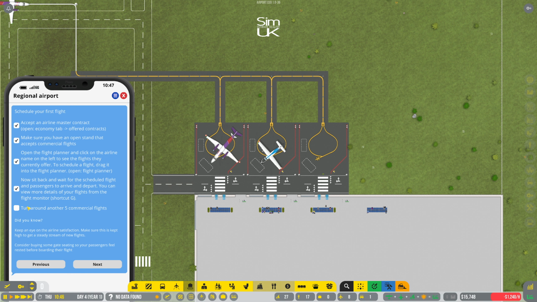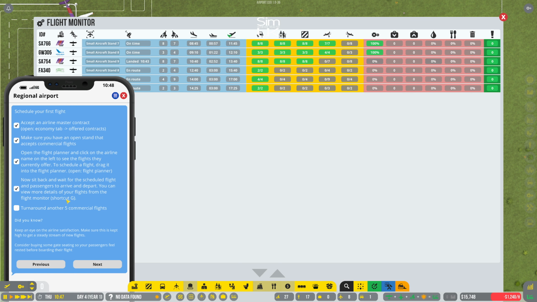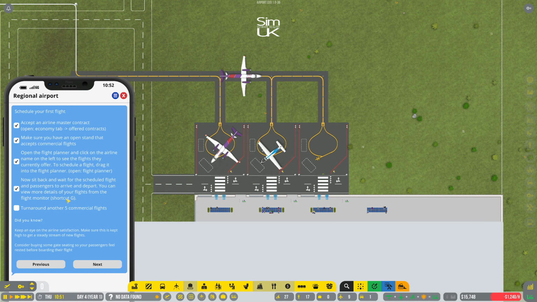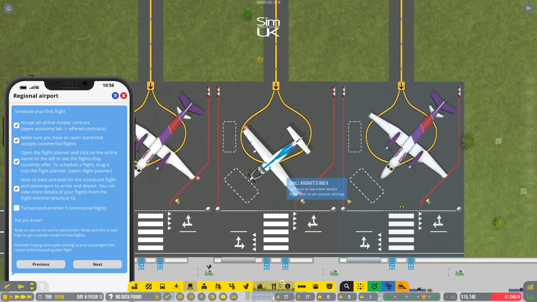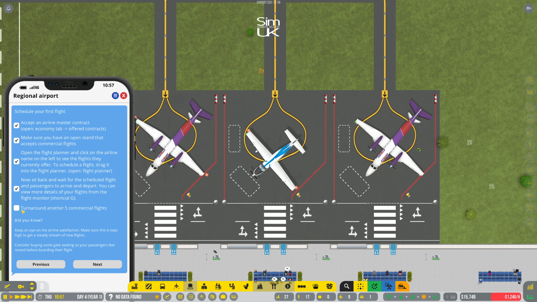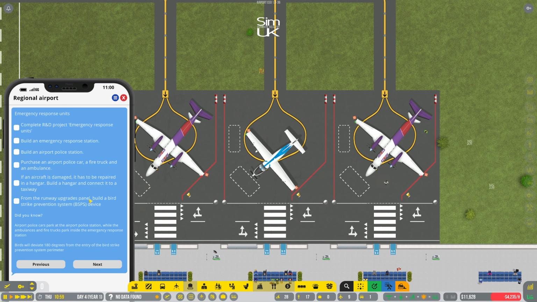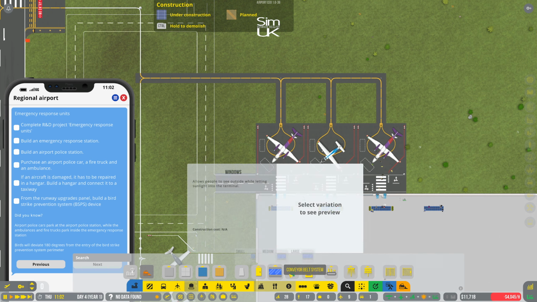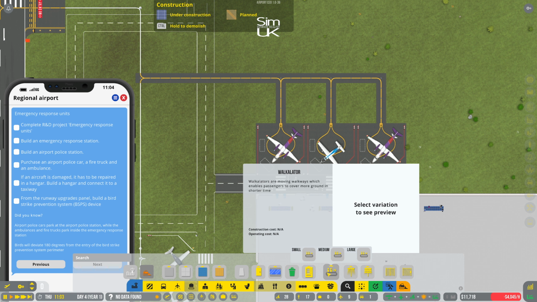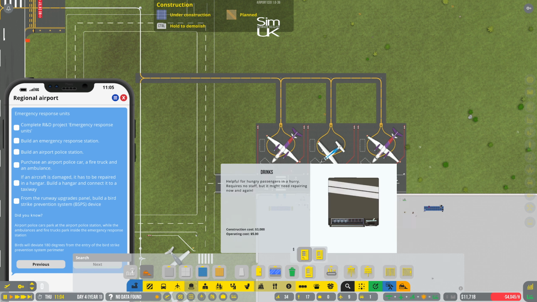I don't understand what's going on here. Really couldn't tell you why these are not ticking that box. But anyway, building an emergency response station. Oh my god, how much is that going to cost me? Oh, hang on. Vending machine.